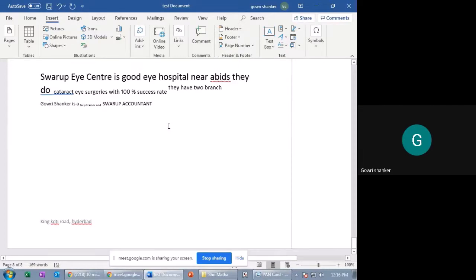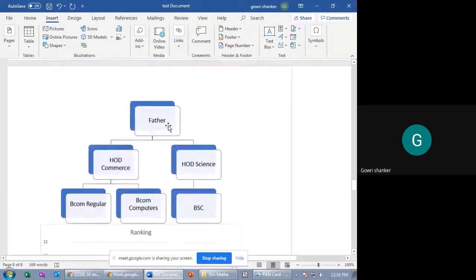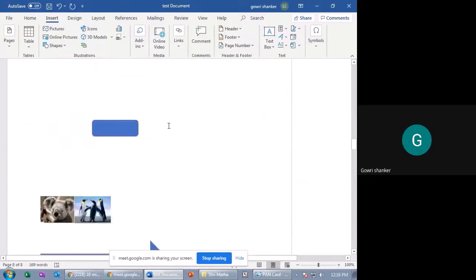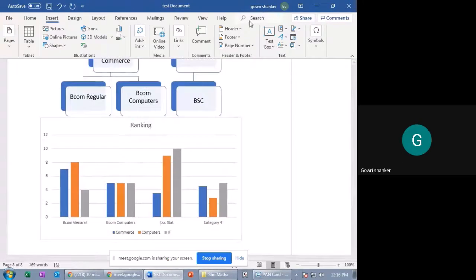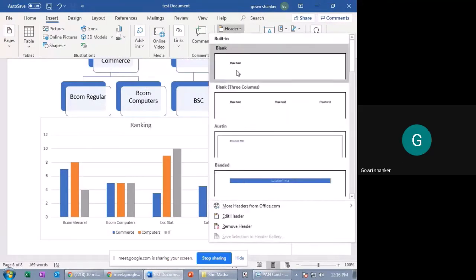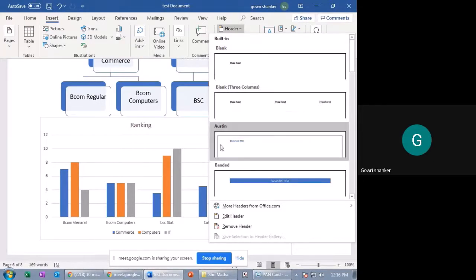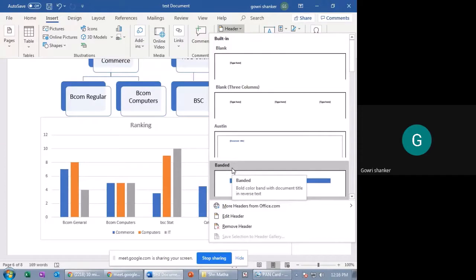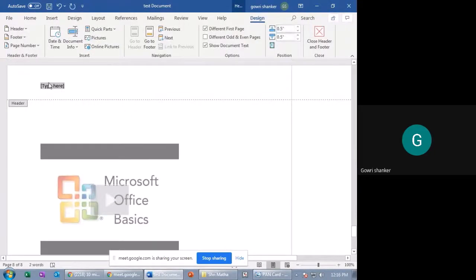See, the header page is initially at the top. So what I can do is, for the complete paper, all the pages we inserted in this Word document, select this header. If you want blank, you can select blank. If you want 3 column blank, you can give 3 column blank. So just select the blank one, and you can type it here.